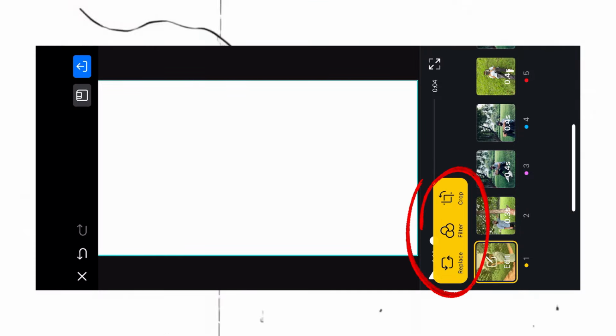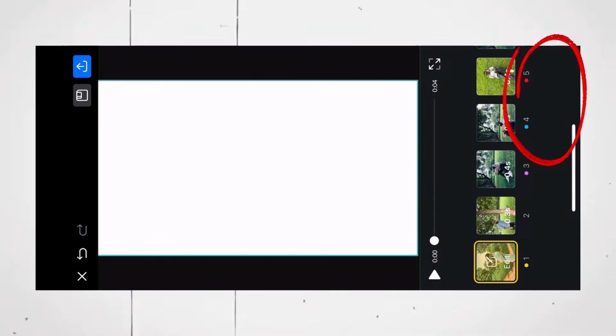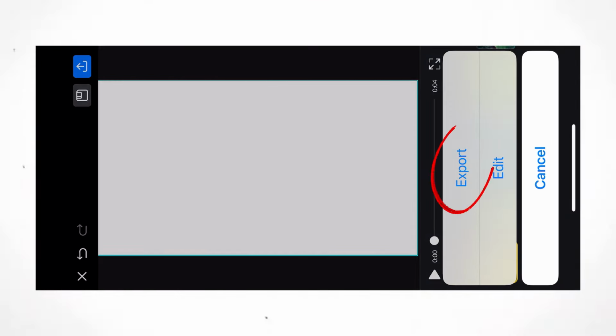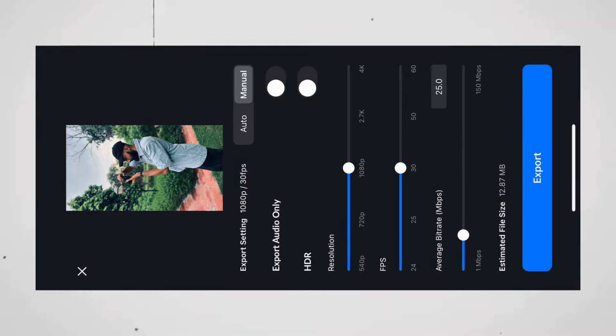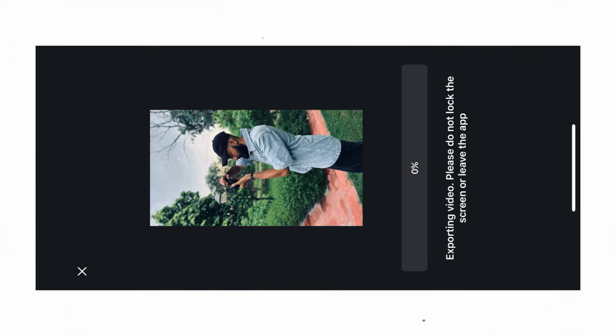You can even replace, add filter, or crop your photo or video. For some templates, you will see the option of editing the text as well, so please do it if you want. Once that is done, export the video in 1080p, 30 frames per second, and 25 bitrate. Now, your video will be ready to upload.